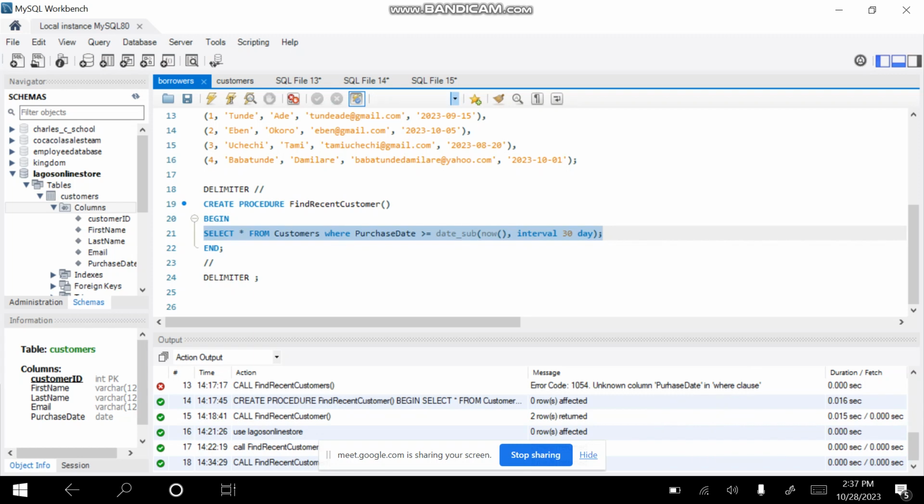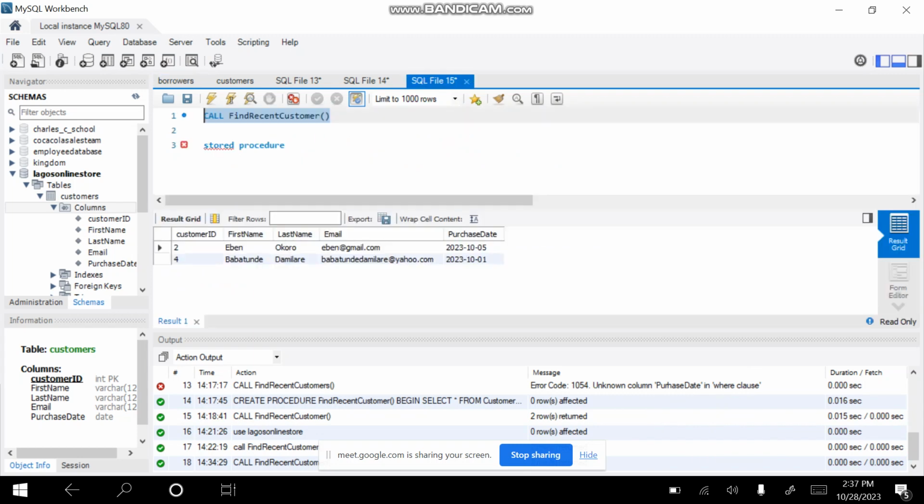With this, now anyone in the company, I just need to tell someone, anytime you want to find recent customer, don't even stress yourself. Just open your SQL, open a new script, write call find recent customer. I've already programmed it. Execute, it will bring them out for you. Ensuring consistency to also reduce the chance of error for you.